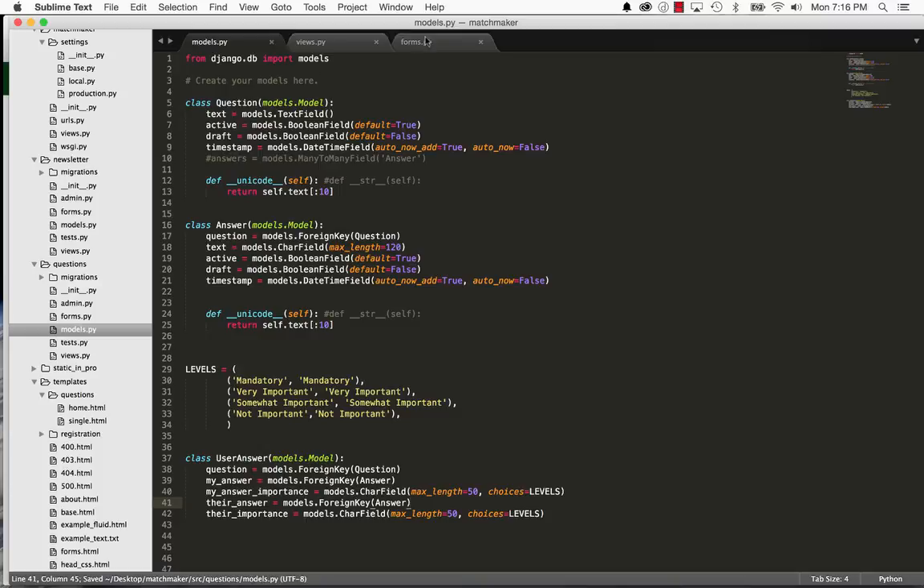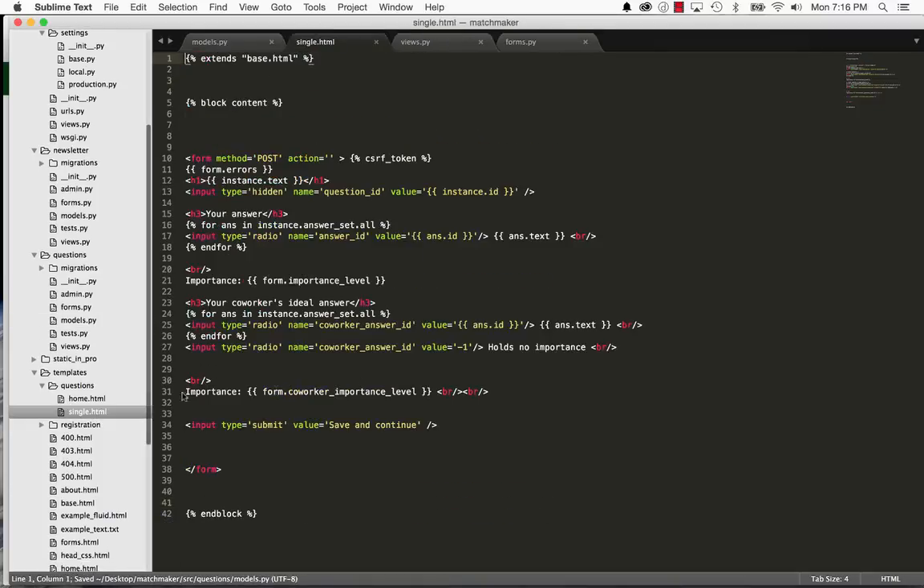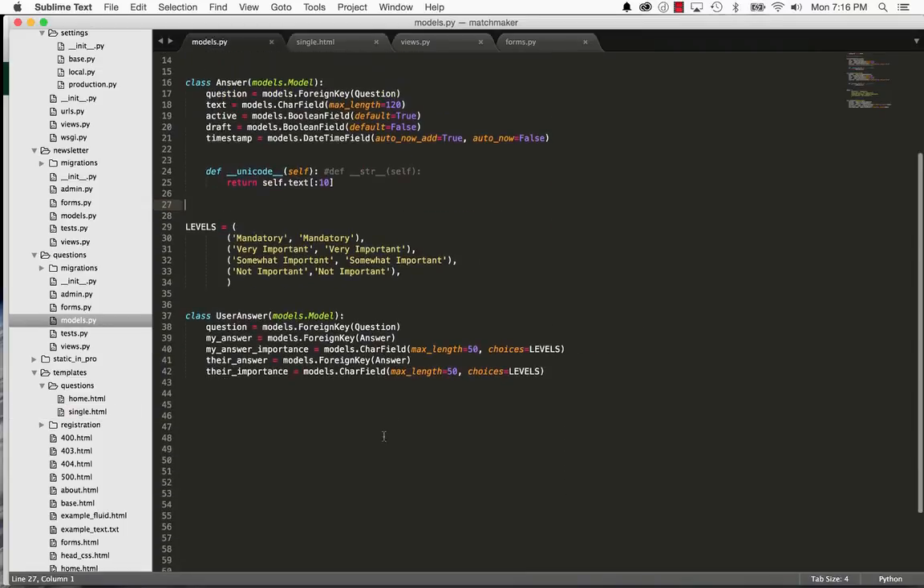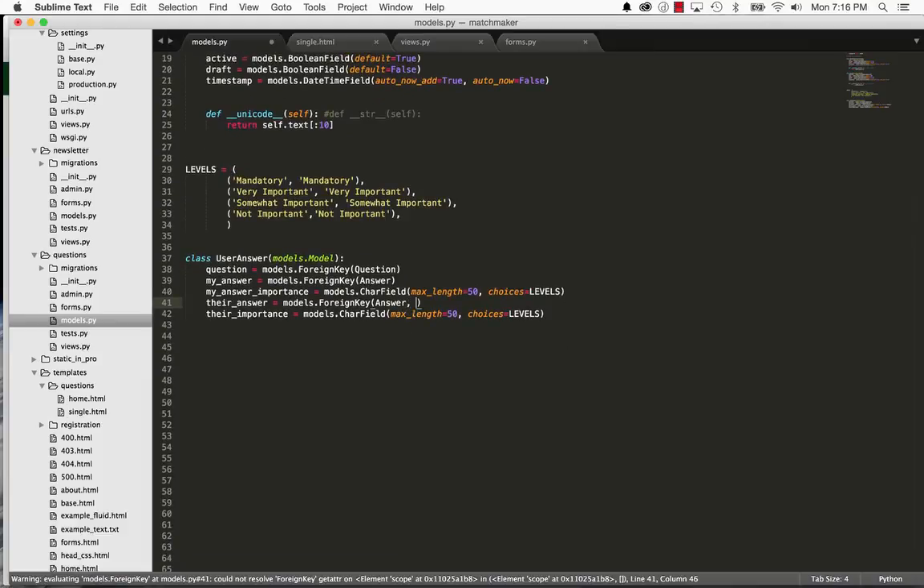But if you remember back to our form, or actually our template, we have a holds no importance value, so a value of -1. This means that the answer could actually be empty, that we can have an empty value here, because -1 is not going to be an instance at all. So we will do a check that makes sure that if it is -1, then there is no value there. So that also means that in here, we can say null equals True, and blank equals True. That means it can be empty in the database and it is not required. All right, that's what those two signify.